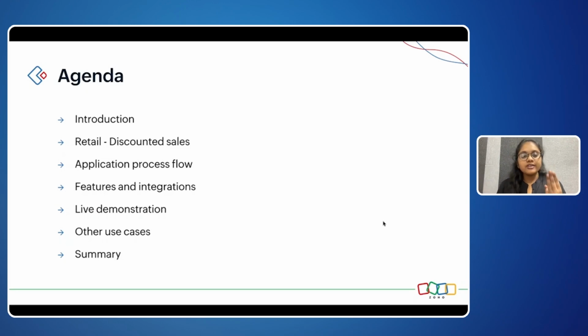And as the third point, we will discuss the application flow that is used to build an application with the help of Creator for this discounted sales. As the fourth point, we will discuss the features and the integrations that are used to enhance the application that we are going to see. And at last, we will see the live demonstration of the actual application. We will discuss other use cases, summarize the session and wrap it up. So this is going to be the agenda. If you have any doubts regarding this agenda, you can post them in the question tab. So now let's start the session.